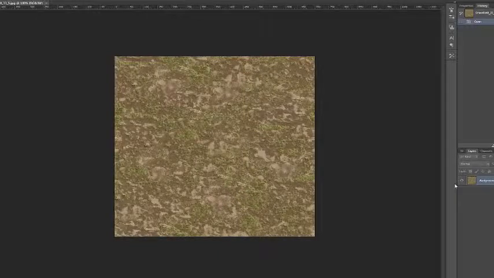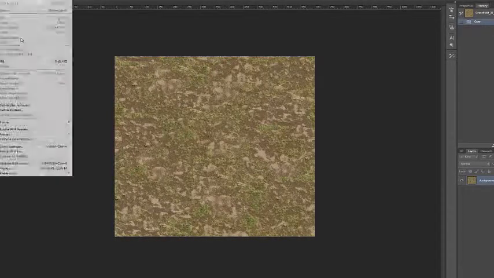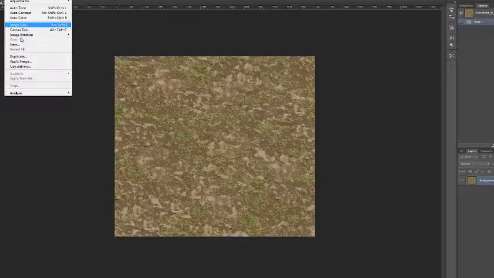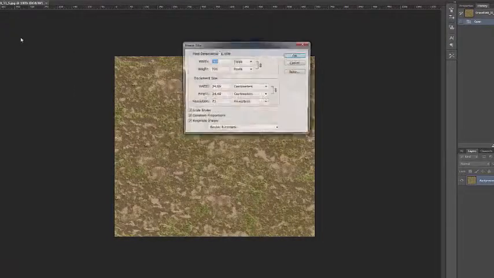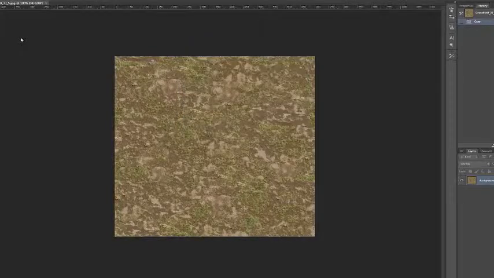Okay, once you've downloaded that texture, open up Photoshop and resize it. Now I'm going to resize it to 512 by 512. To do that, all I do is go to image size and type in 512. If 512 doesn't come up for both, just make sure constrain proportions is on. Click OK.